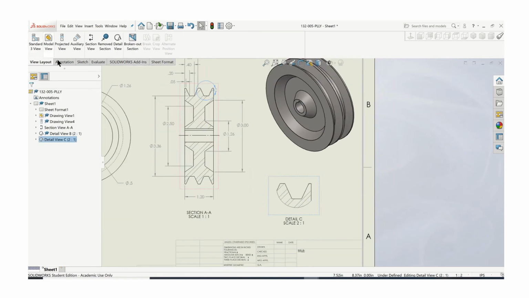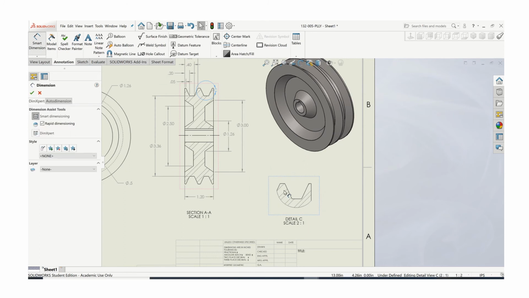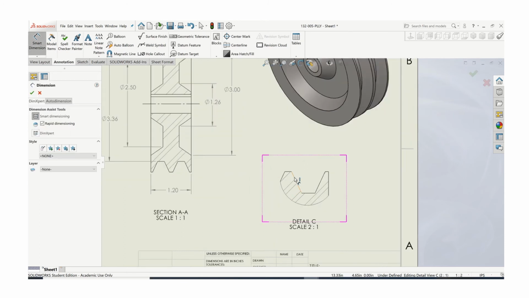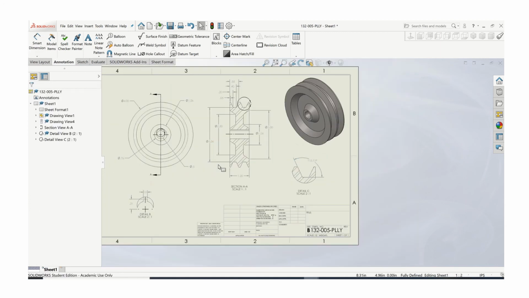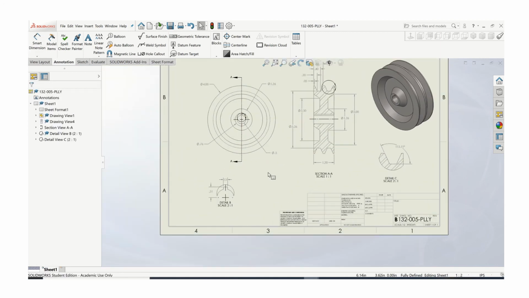And let's say, for example, I needed to call out this angle. I've got a perfect place, it's not cluttered up, and it doesn't interfere with any other dimensions. So that's how you create detail views.